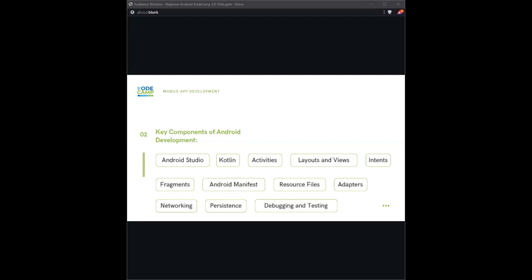Okay. Another component is the Android manifest. The Android manifest is a file that contains essential information about your application, like your application's name and the permissions that are required. Because when you use most applications, you have to give permission for them to use your location, right? Those permissions are stated in the Android manifest, and a lot of other things.